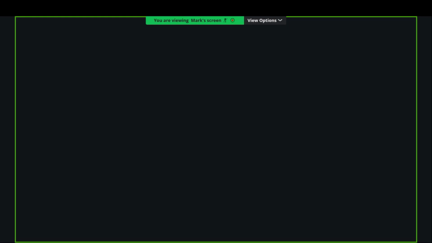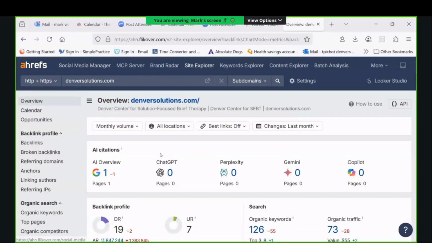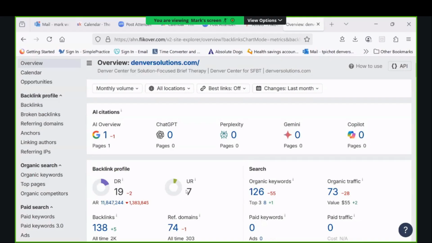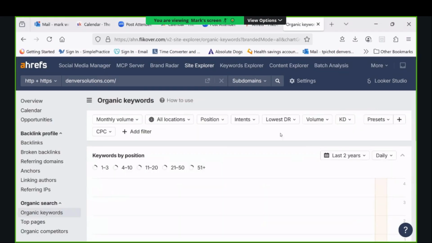Okay, so here's the version I have, and I was wondering about that keyword, solution focused techniques or whatever it was. How would I find just that keyword to see how I'm ranking for it? The best way would be to go to organic keywords on the left side. It's down there under organic search. Okay. Yeah, just give it some time.